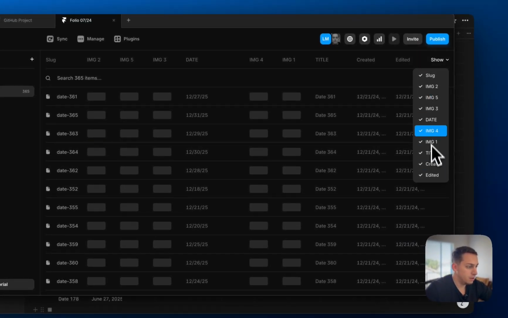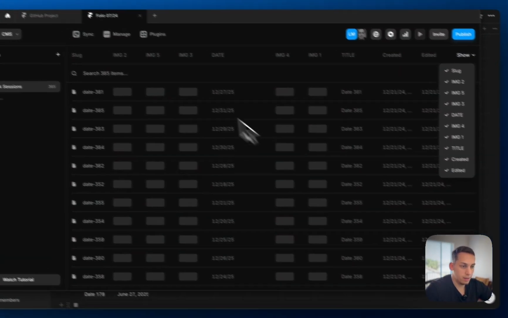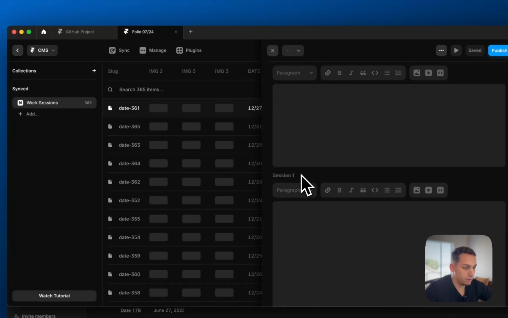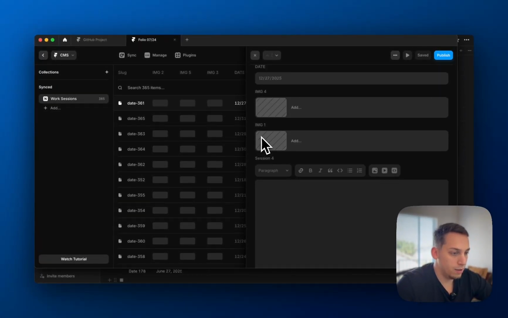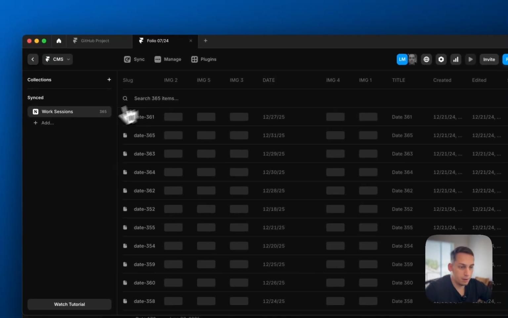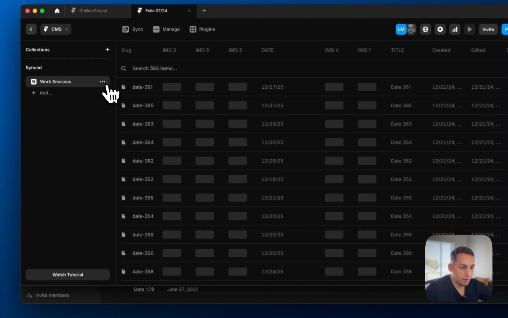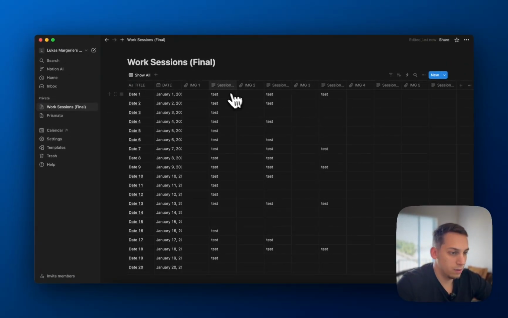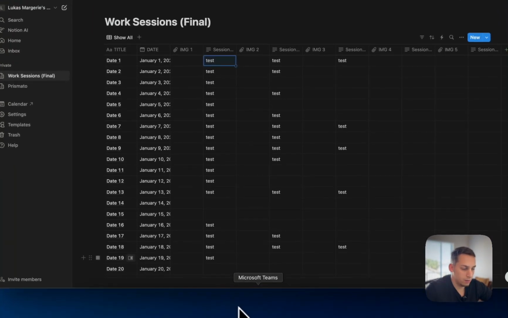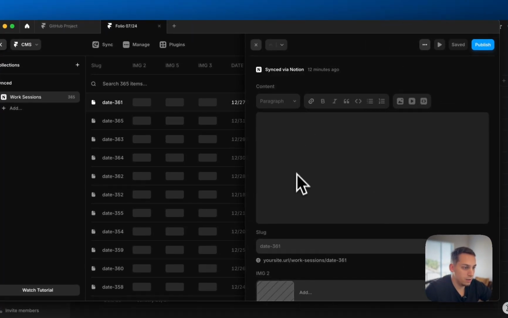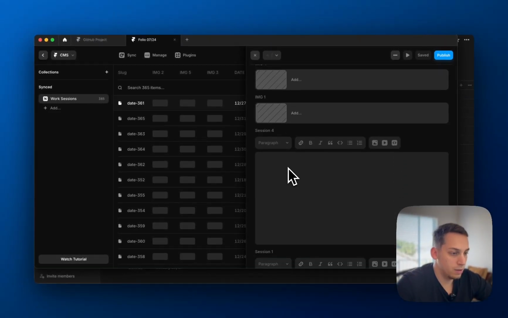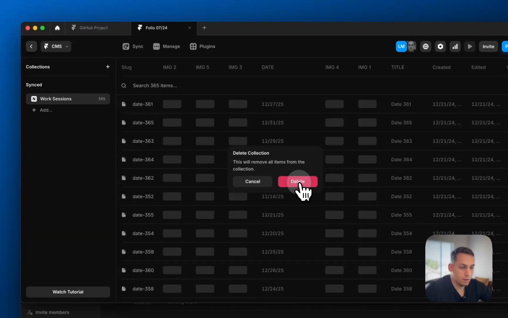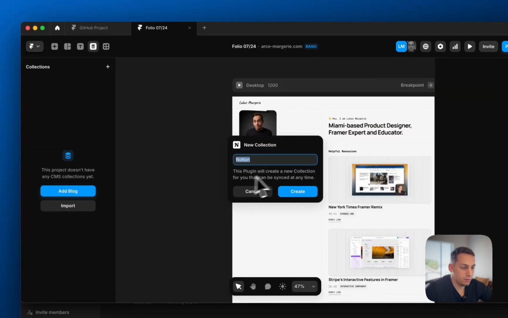So let's see. Okay, I don't really see anything. Where can we see this? All this stuff. So it's not really syncing in properly, I guess. What we can do is maybe we can, I mean, it's supposed to be syncing in. There's supposed to be test here, but why isn't it showing in my database here? Maybe we have to delete this and resync it using Notion.